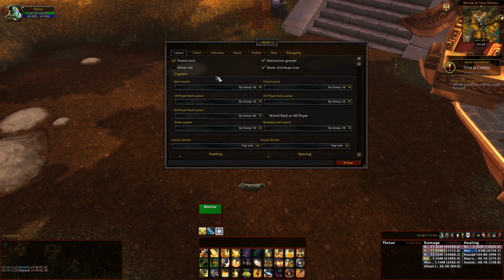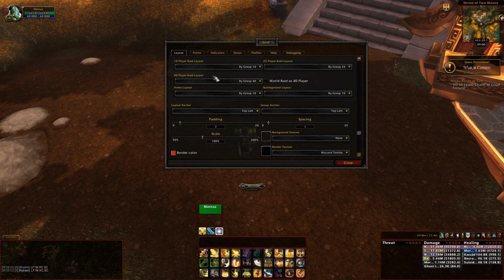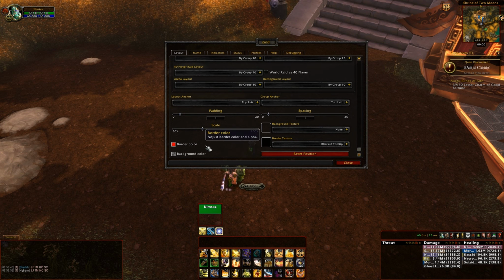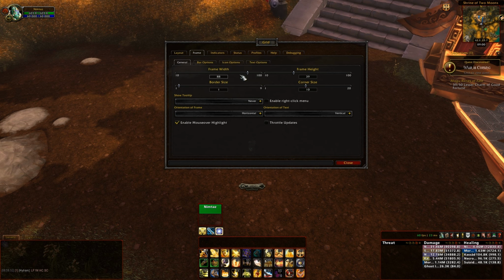The only issue I personally have with Blizzard raid frames is that you can't customize them to the degree that you can customize Grid. I mean, you can increase the scale of them, and you can show them what debuffs to show and which debuffs not to show. The only reason why I use Grid is because you can change the border colours, you can increase the padding, the spacing, the scale, you can change the frame width and height, which you can't do in the normal Blizzard raid frames. So yeah, that's the only reason why I use Grid.